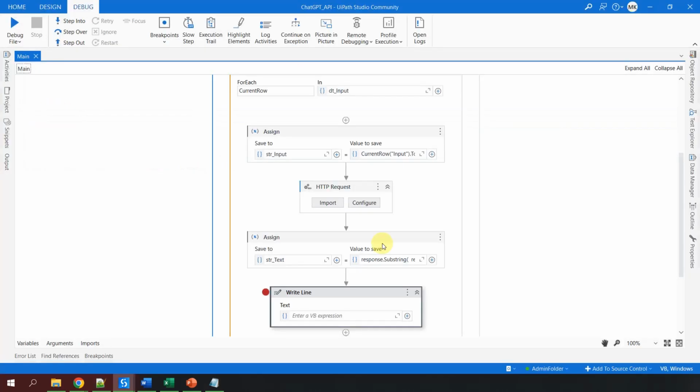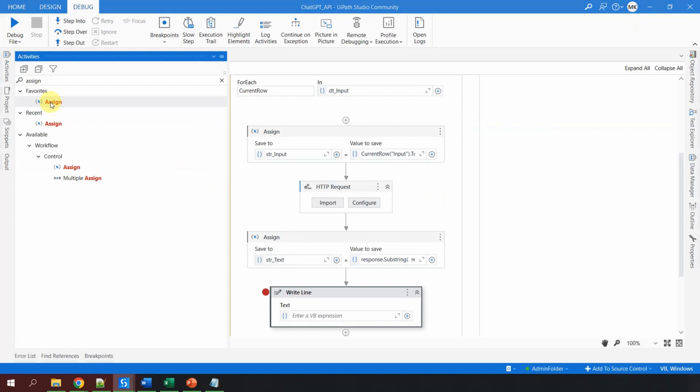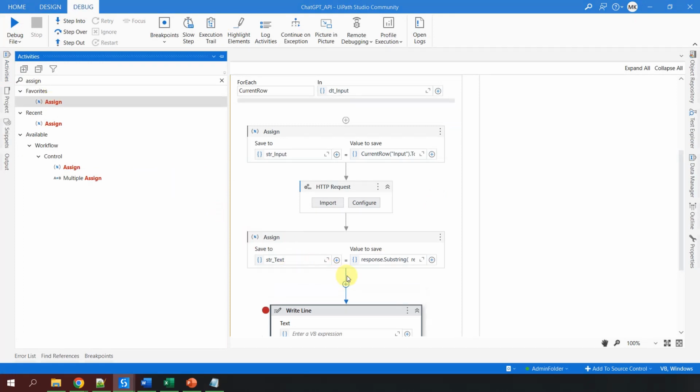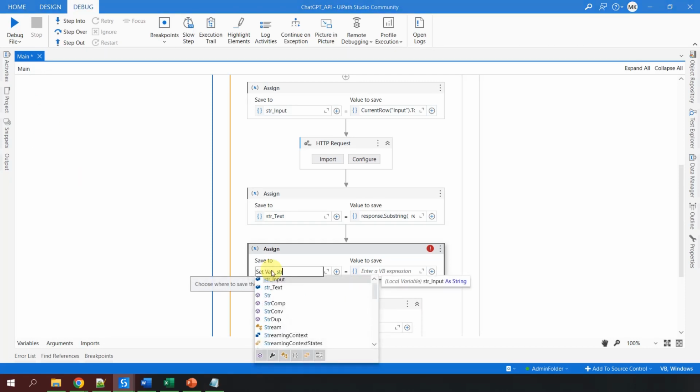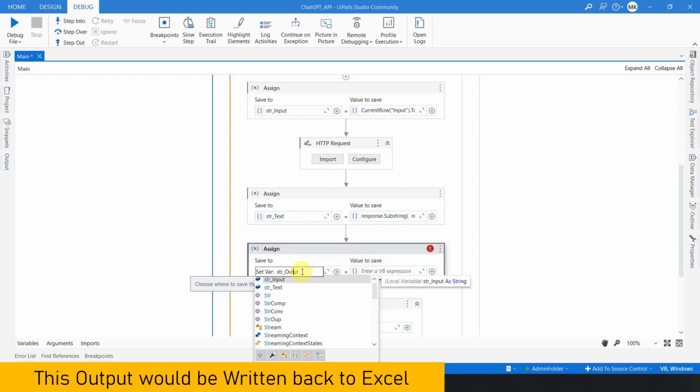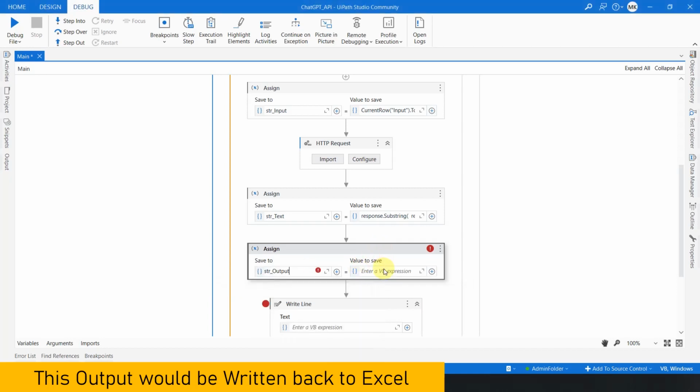So I'll quickly go and take one more assign activity. You can always do everything in a single string as well, but it is good to debug, right? So I'll go here and create a new variable, Control plus K, str underscore output, and this output would be having the value which we are going to write in the Excel.